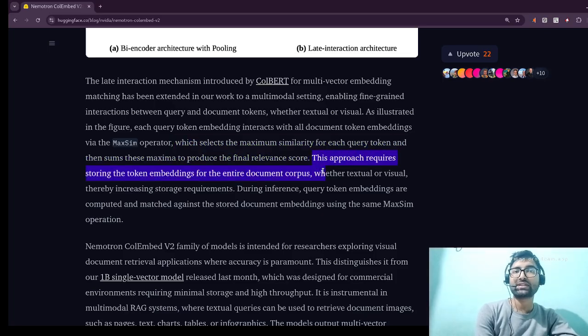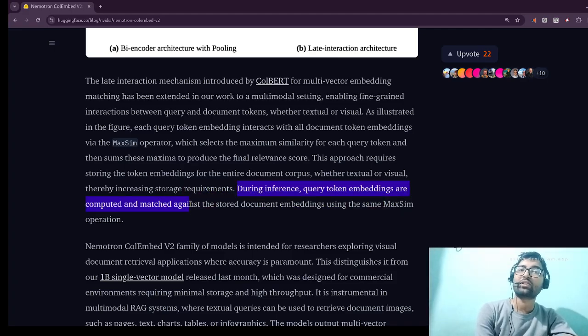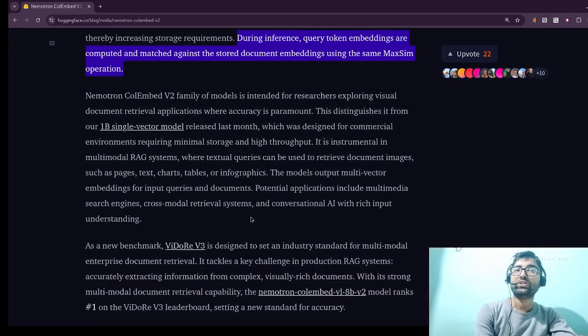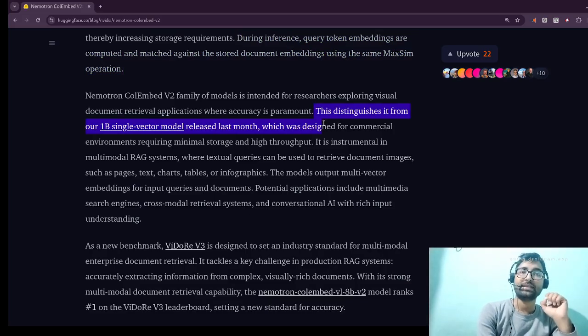This approach requires storing the token embeddings for the entire document corpus, whether textual or visual, thereby increasing the storage requirement. During inference, the query token embeddings are computed and matched against the stored document embeddings using the same MaxSim operation. The Nemotron ColEmbed V2 family of models is intended for researchers exploring visual document retrieval applications where accuracy is paramount. This distinguishes it from our 1B single-vector model released last month, which was designed for commercial environments requiring minimal storage and high throughput.